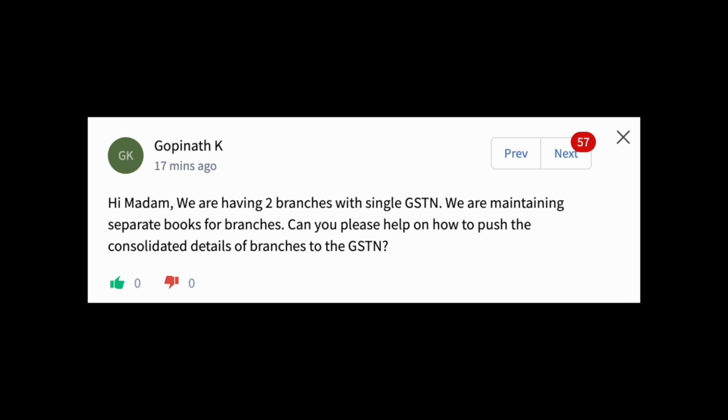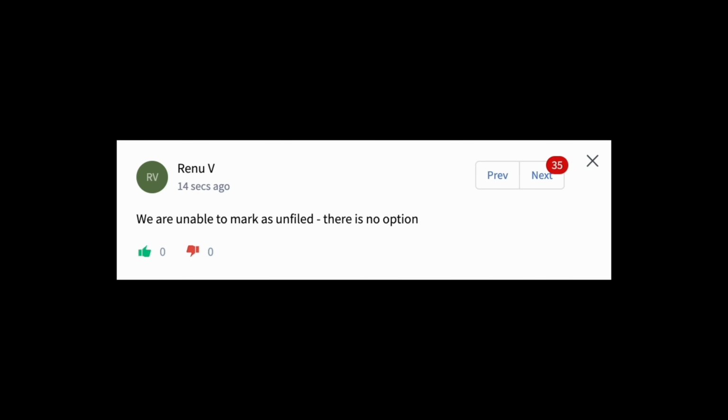Here we have a question where they are using two branches with the same GSTIN, and if you are using a separate Zoho Books organization for each branch, then you will not be able to file the GSTIN directly from Zoho Books. So it has to be done manually at your end. Only if you have the branches handled under the same organization, all the details will be pushed to the GST portal. The mark as unfiled option will come on the last filing period only.